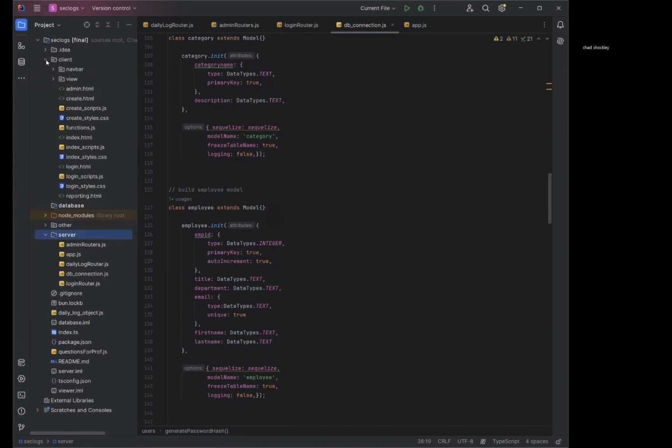Moving up to my client folder, you can see that I have divided the different sections of my website into an HTML page, a JavaScript page, and a CSS style sheet. This is an easy way for me to keep the functions of my website separate, as well as to troubleshoot when I find bugs. I know exactly where to go to look for that bug.